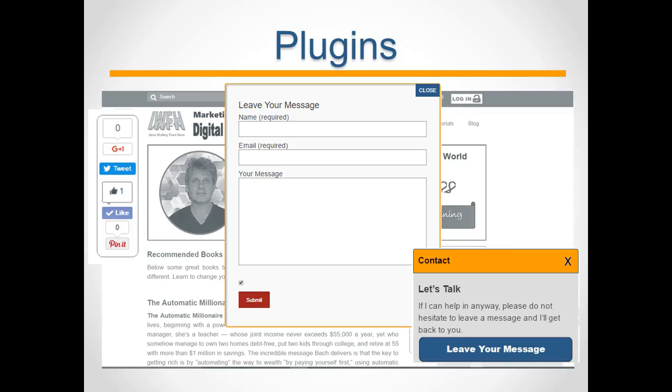Here are some examples, only a few though. On the left you can see a social media bar, in the middle there is a contact form, and at the bottom right there is what would be an orange bar. You click on that and it pops up, and then it allows you to leave your message. Again, these are just a few of so many, but you may get the idea.